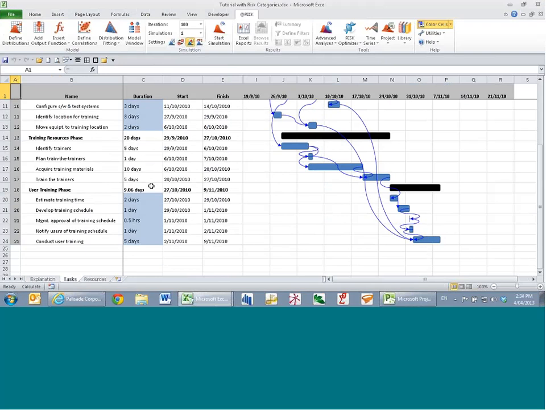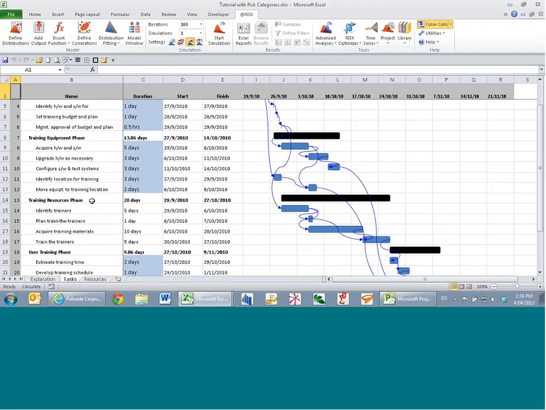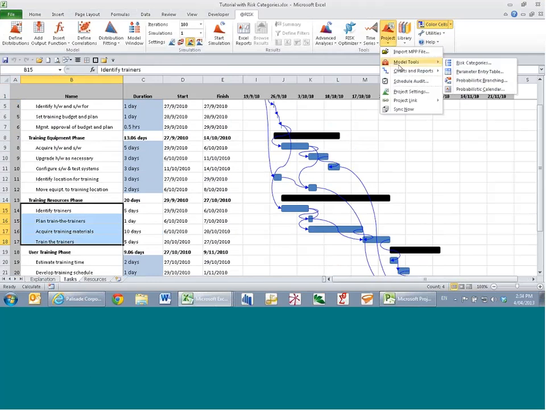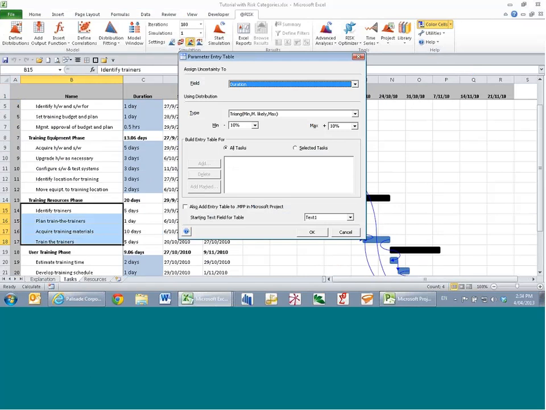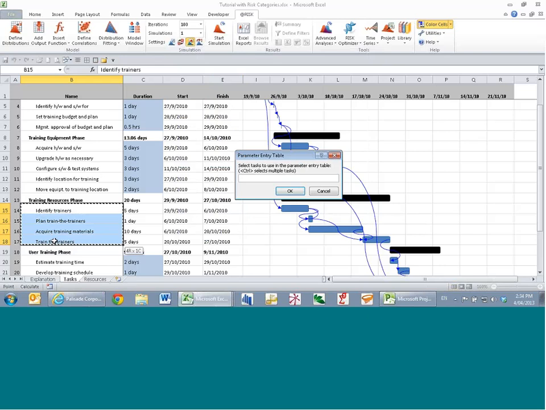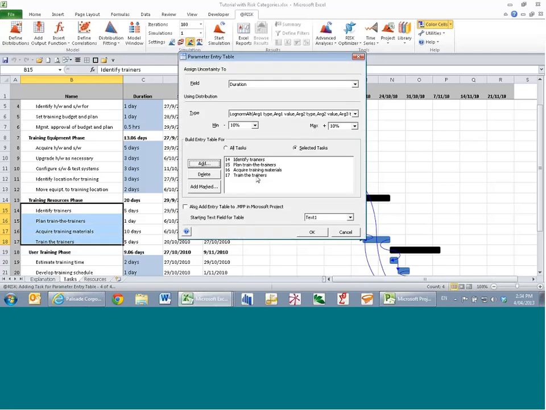And I've got these 4 tasks here, that haven't yet been included in the parameter entry table. So go to Project, Model Tools, Parameter Entry Table. I'll adjust the duration, and I want to use a log norm alt function to represent the variability. Use my selected tasks, add those. I'll grab these tasks, these 4, click OK.